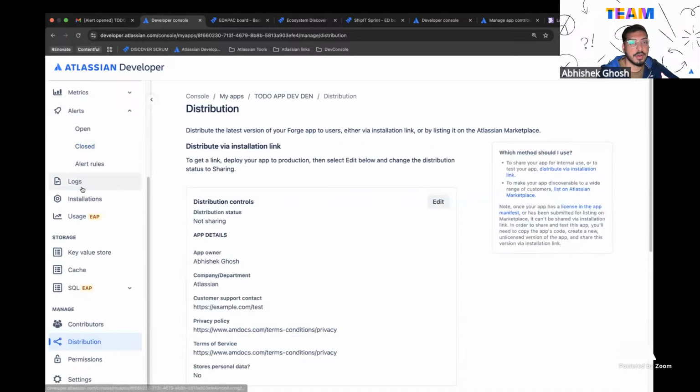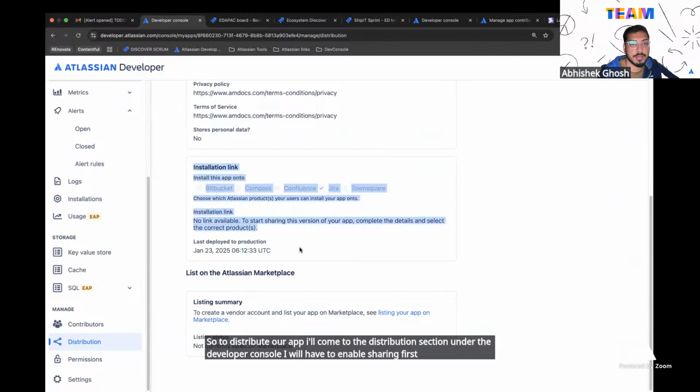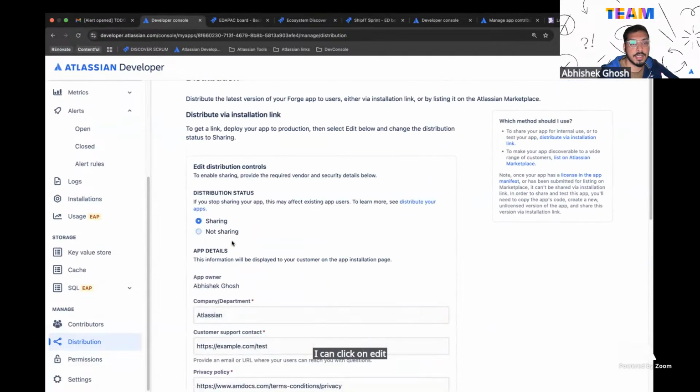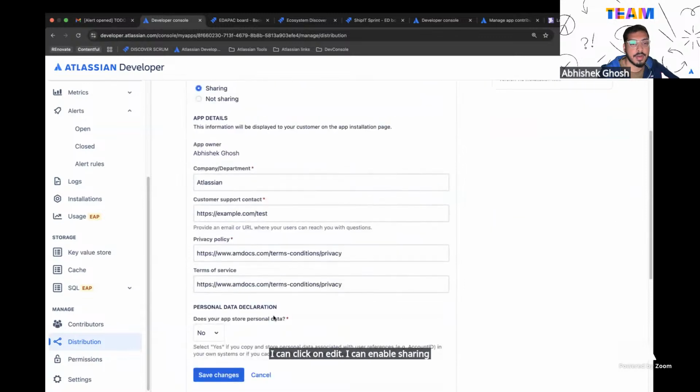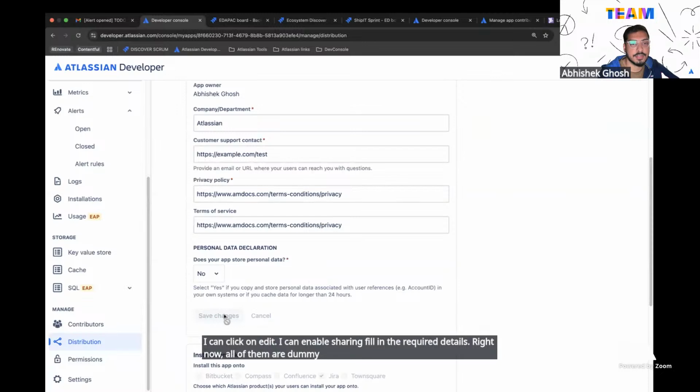So to distribute our app, I'll come to the distribution section under the developer console. I will have to enable sharing first. If you see, this is disabled initially, I can click on edit. I can enable sharing, fill in the required details. Right now, all of them are dummy. I can hit on save changes.